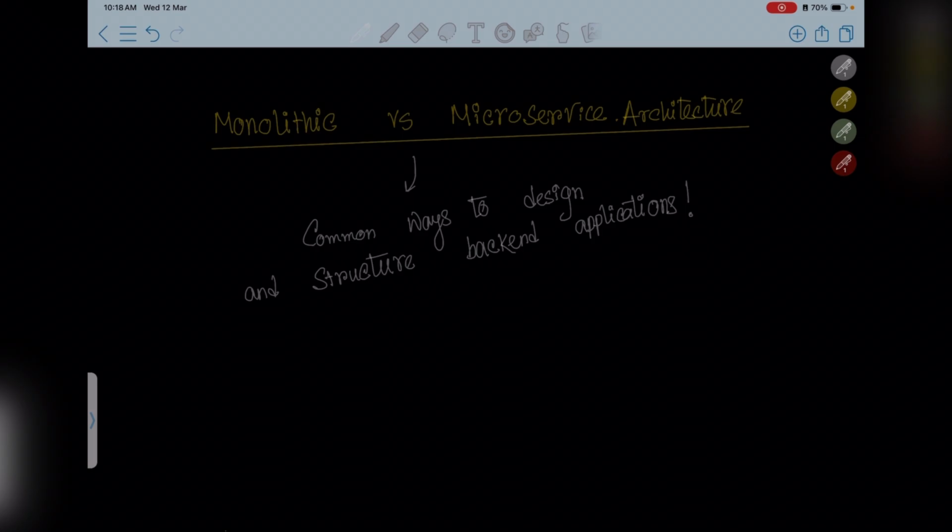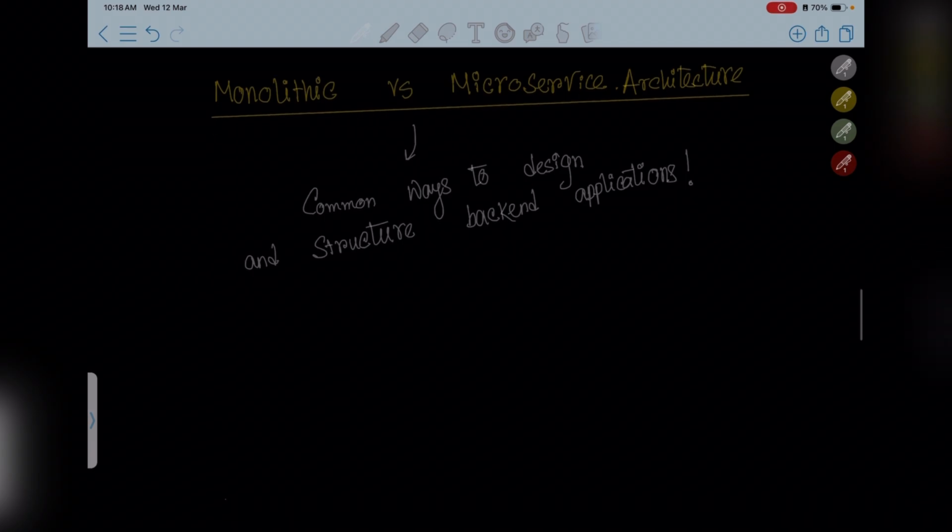So hello everyone. Today we'll look at monolithic and microservice architecture. Basically, these are two common ways to design and structure backend applications, but they are not limited to backend applications. We can extend this concept towards front-end development and also other system design parts. So first of all, let's deep dive into the monolithic part.